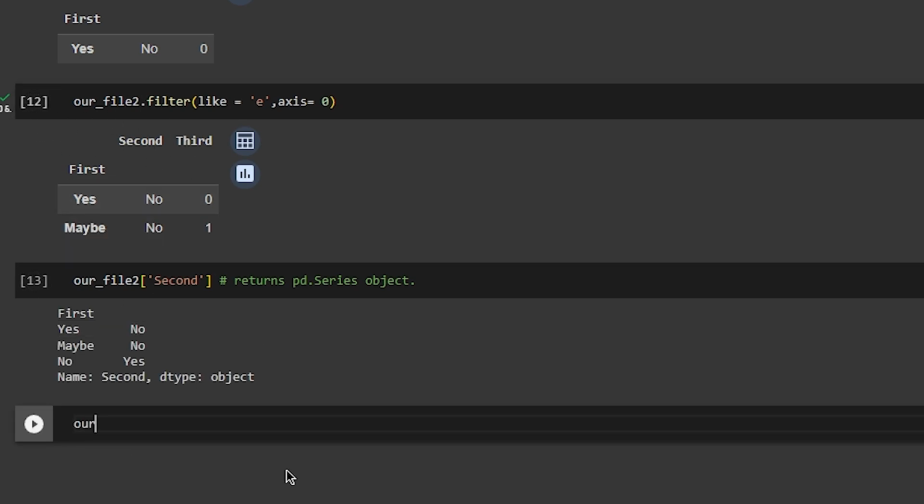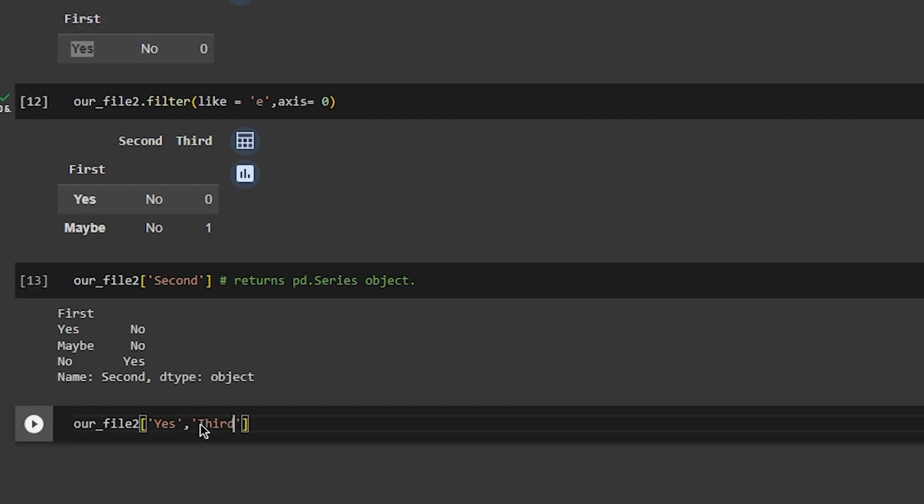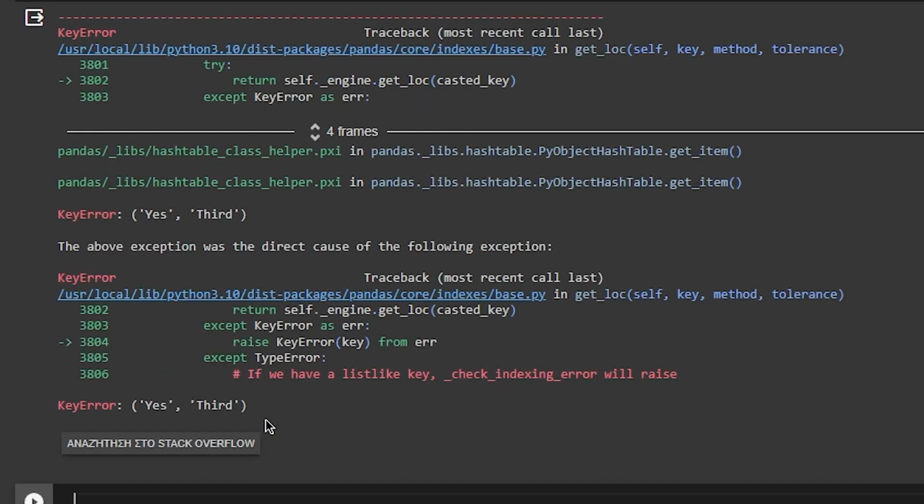Now, let's say that we want to access our file2 and just take the rows that take the value of yes. So we want the index yes. So from the rows, we're going to select the first row, and we also want to keep now the second column, which is named third. So if I call this, we will get the first row.